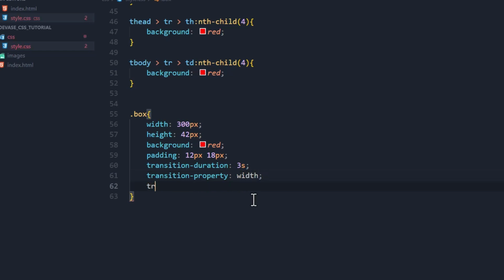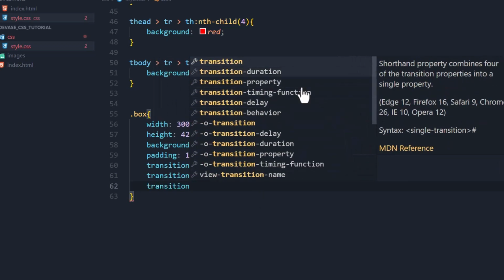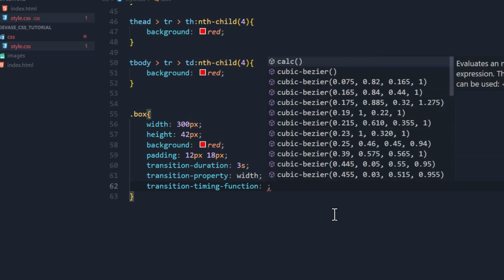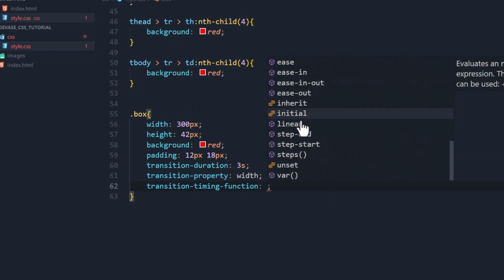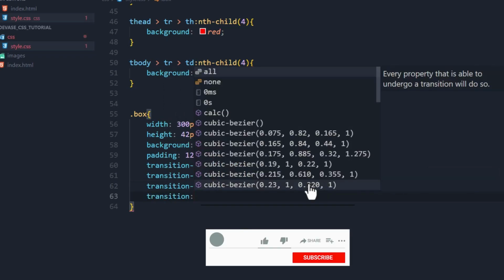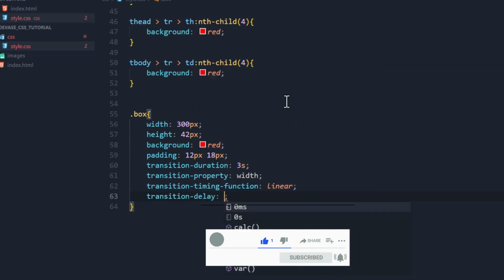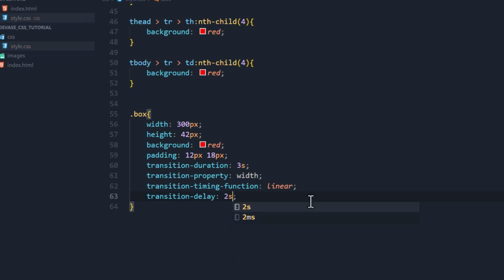The next thing you give it is transition timing function. In this timing function, I'll just give it linear, something simple as linear. Let's not stress ourselves much with it. Then I'll give it transition delay. That means how long should it take before the transition starts. I'll say 2 seconds. The transition should start after 2 seconds.